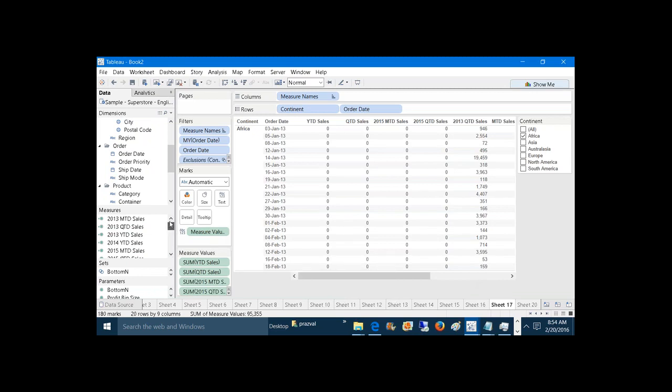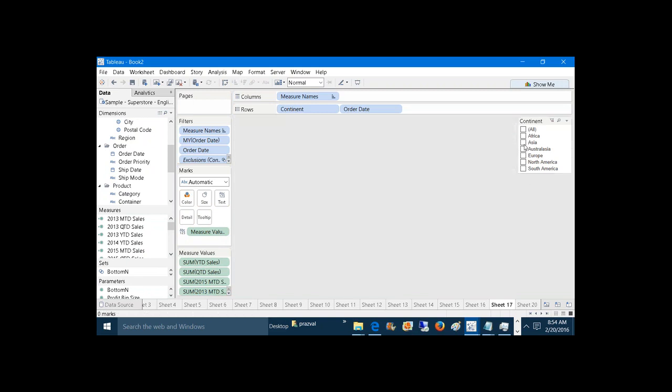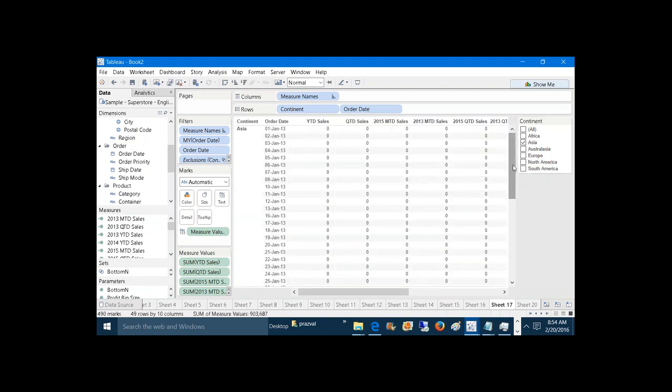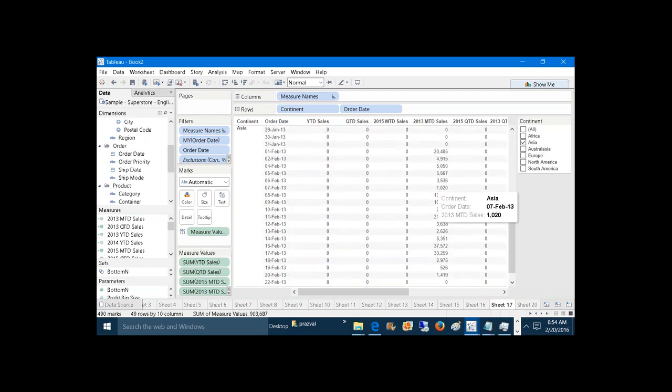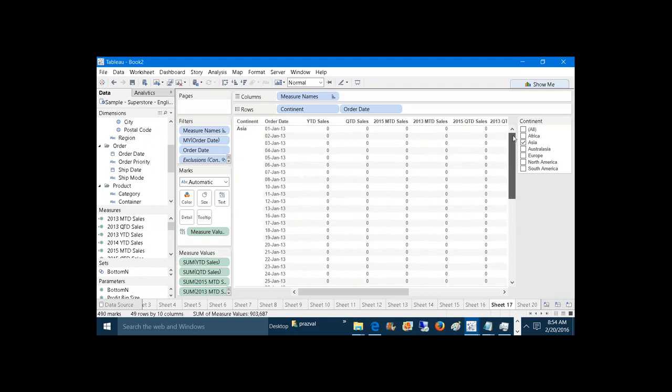Drag the 2013 MTD and drop it into the rows. In 2013 MTD, Tableau is showing only from 1st Feb to 20th Feb. Just select Asia. If you select Asia, in the MTD Tableau is showing only from the 1st Feb to 20th Feb. All the remaining values Tableau is showing as zeros. So in that way we are able to compute YTD, QTD and MTD.